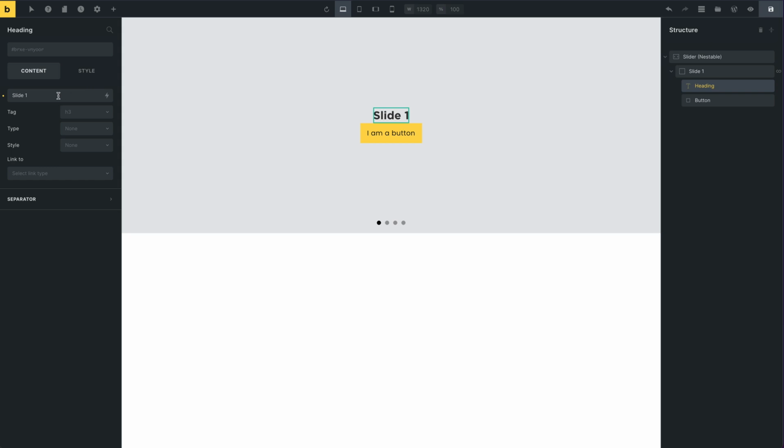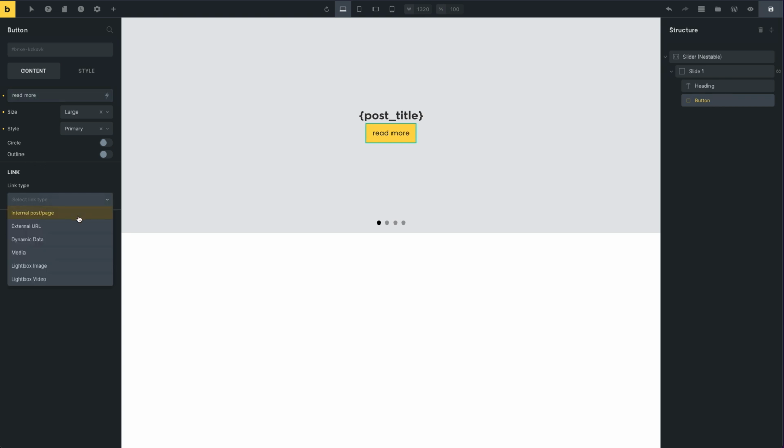Well, you don't need to use the heading, you can use the post title as well. But if I change this to the post title and my button, I'm gonna say read more. And then I'm gonna link this to my dynamic data, where I would say I wanna link this to the post itself.